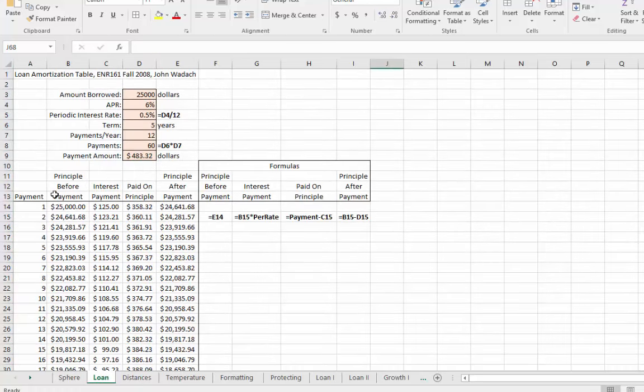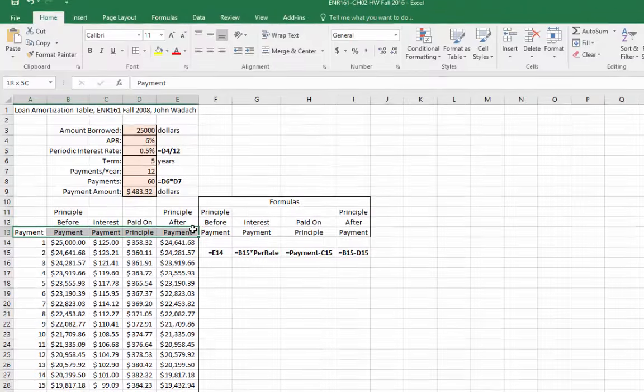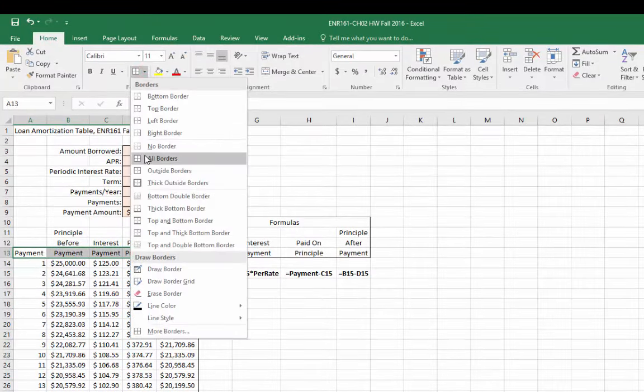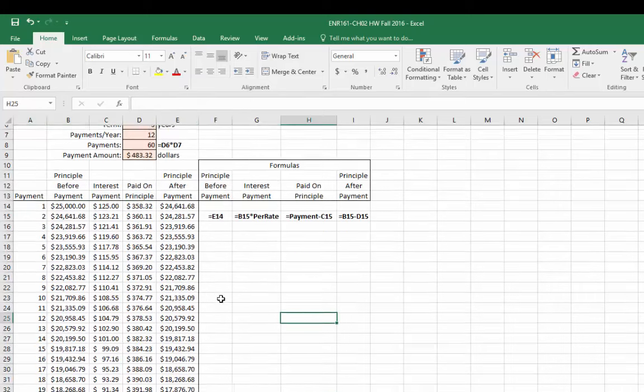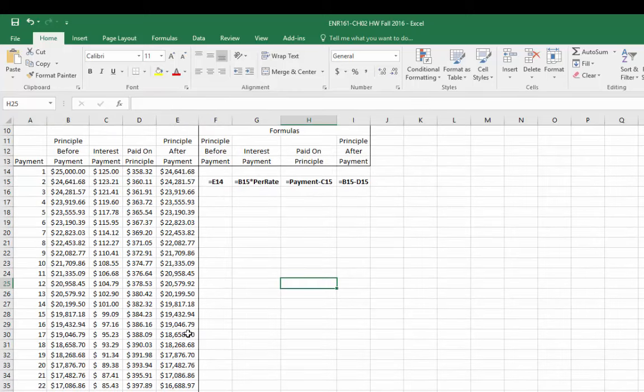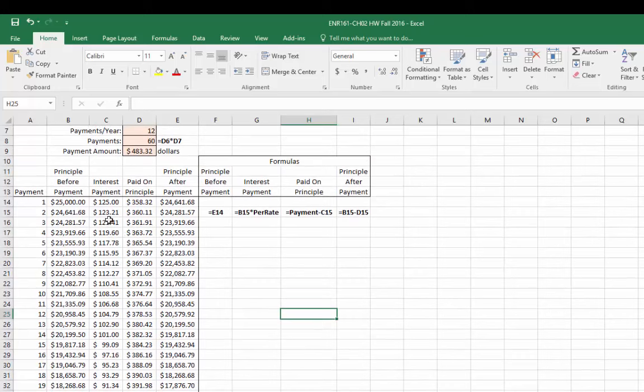Now you see I've got some lines in here. The way I got these lines is I just used the bordering tool. So there's top and bottom thick line. So there's a bottom line here, right here. Bottom border. So I hit bottom border. Over here I put right border. So those are just bordering things. All right, so I've got things pretty much the way I like it.